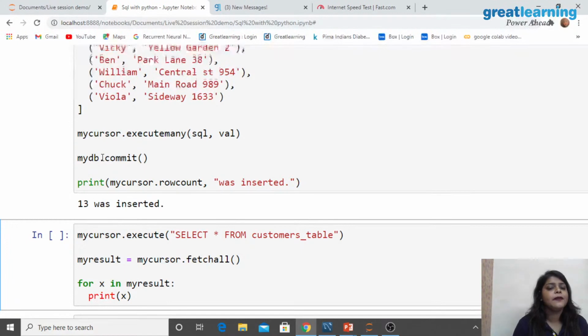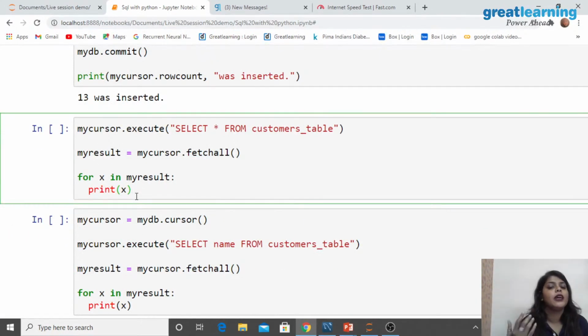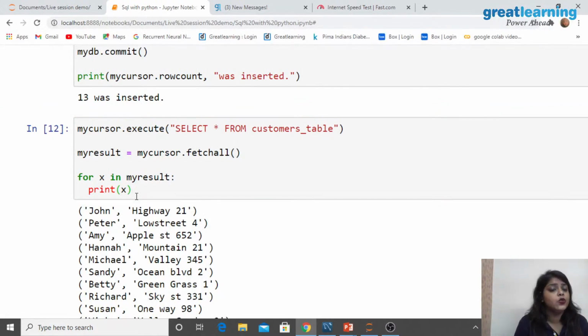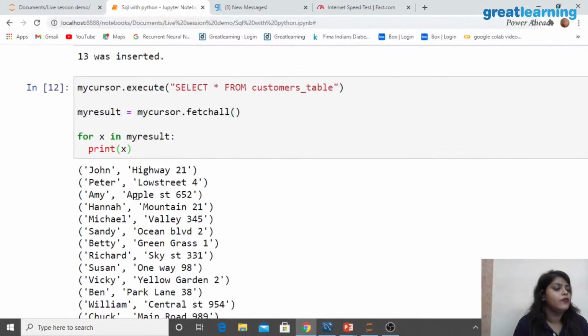So yes, this is pretty much the whole session we were talking about. Now, if you want to use select star from the customers table, you can do everything. Can you see? This is the whole thing we have done. So yeah, this is pretty much the session.